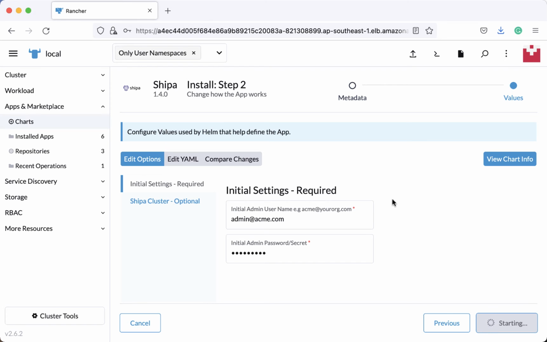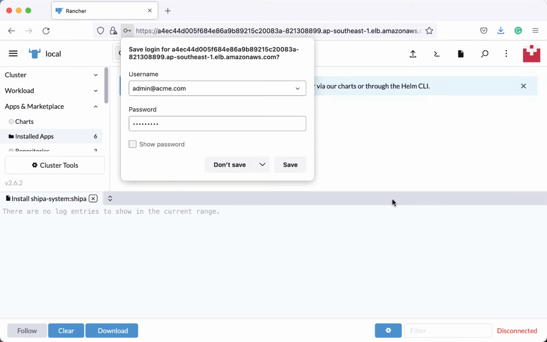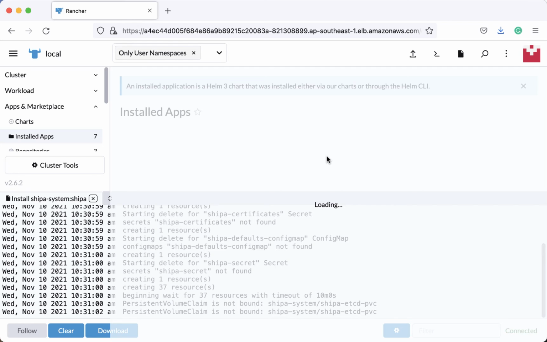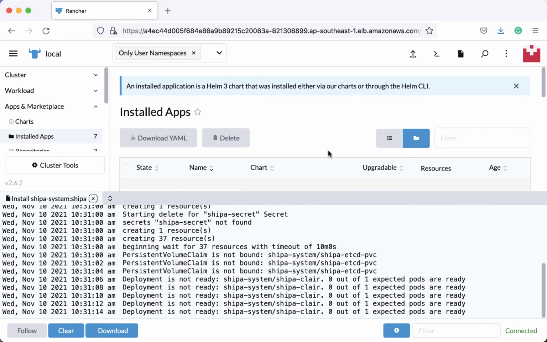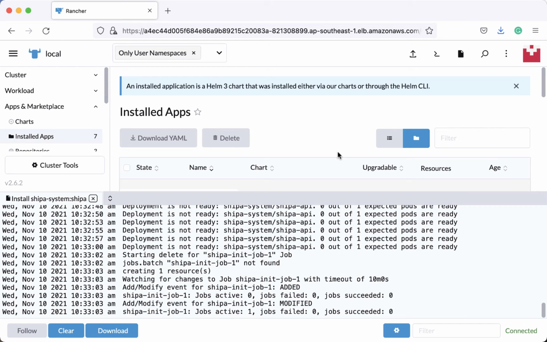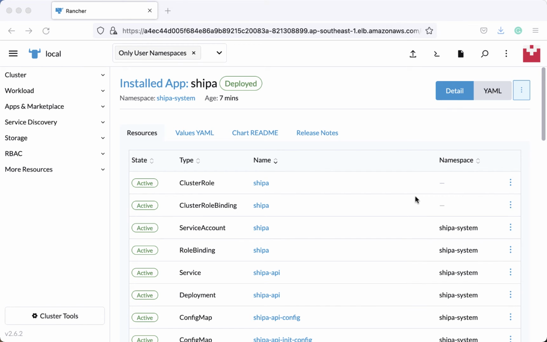The installation will take a few moments to complete. Looks like the installation just kicked off, and we'll wait for a few moments for it to be complete. And the installation is being rounded out. Now the installation is complete. We can see that the installed application Shipa has been deployed.